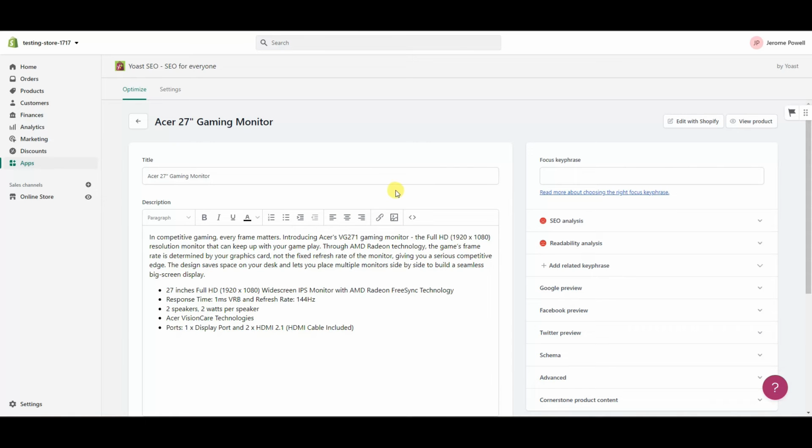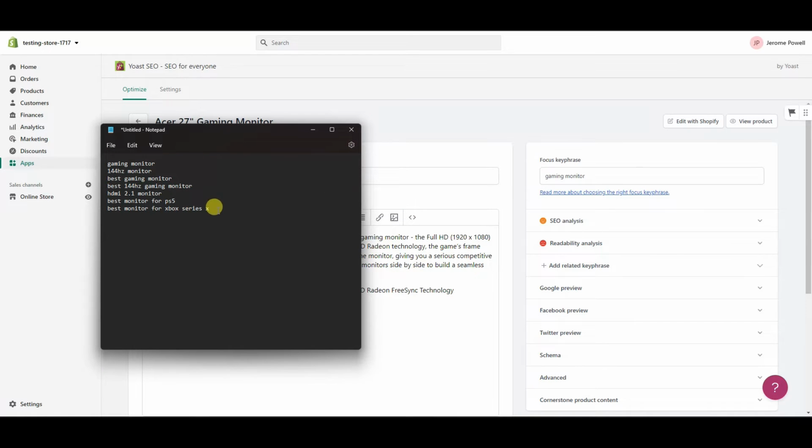So now that the product is loaded up in Yoast SEO, what we need to do is add in the focus keyphrase here. This is essentially going to be the primary keyword that we are trying to rank for. So our main keyword here is just going to be gaming monitor. You just want to put the primary keyword that you're trying to rank for here. You don't have to put in all these secondary ones. You're just going to put in the main one.